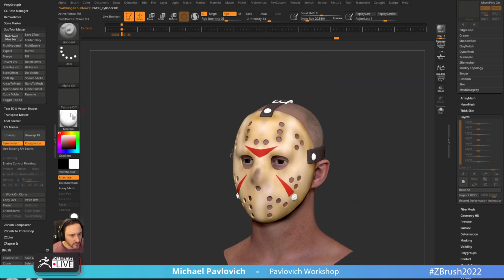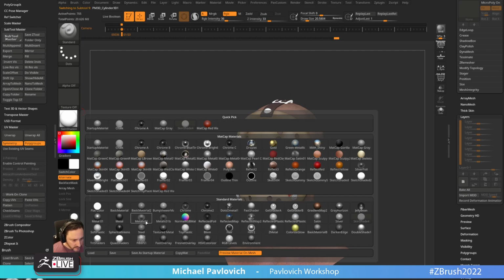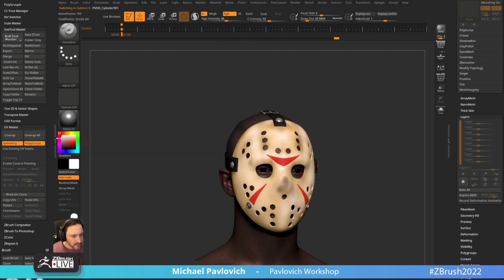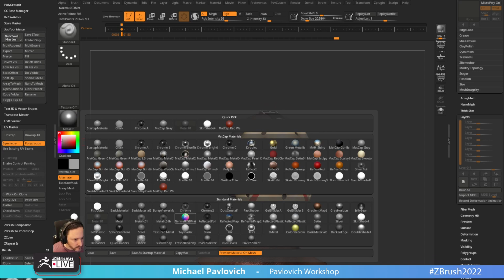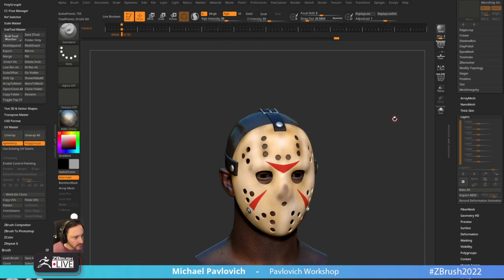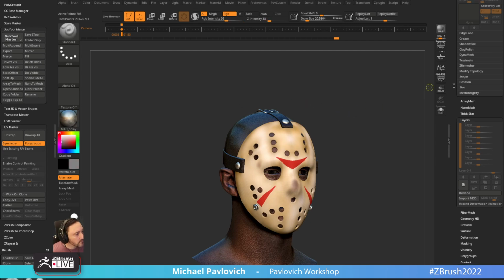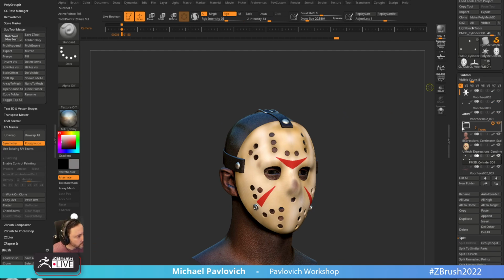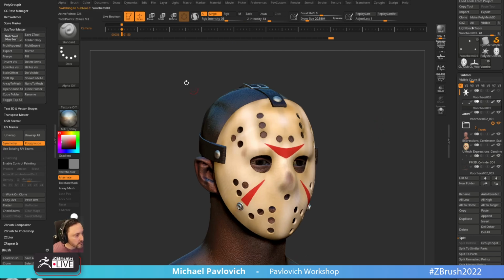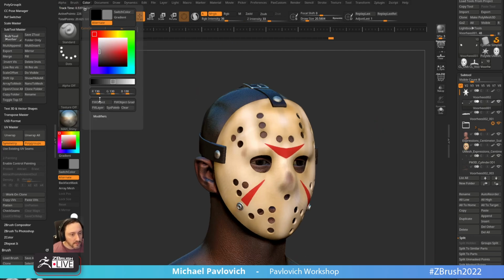Just for these here real quickly, you don't necessarily need to do this in ZBrush, but why not? What's a good metal? Maybe this metal here. MatCap 8 shiny. So MRGB, color, fill object, and then alt tap this one. Color, fill object.